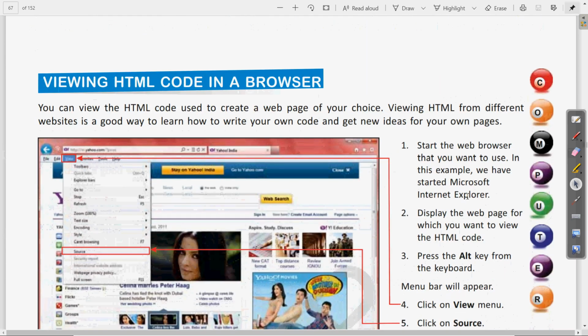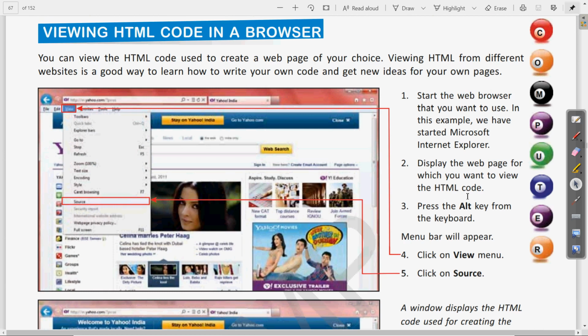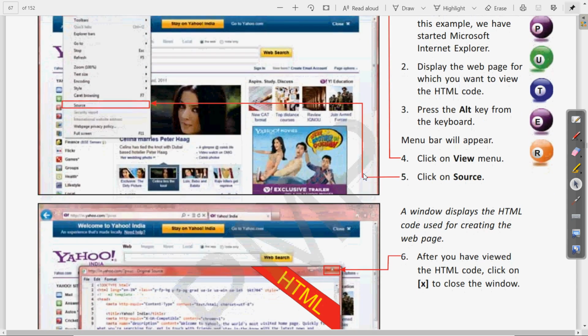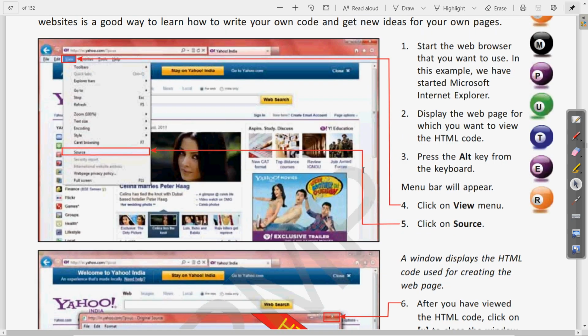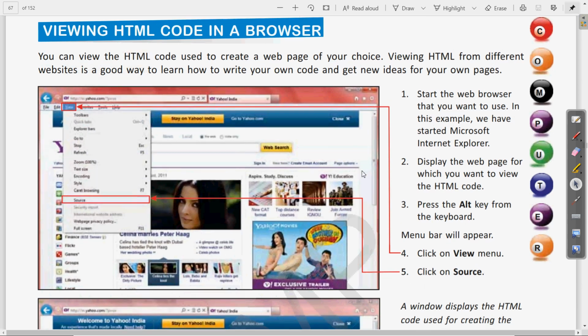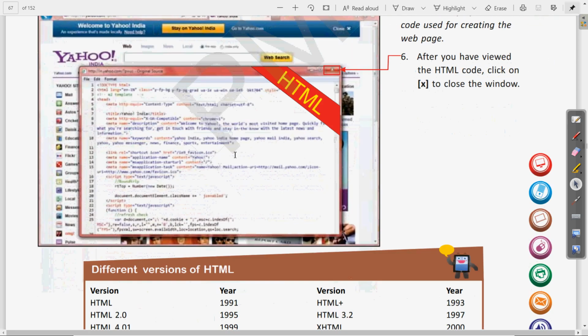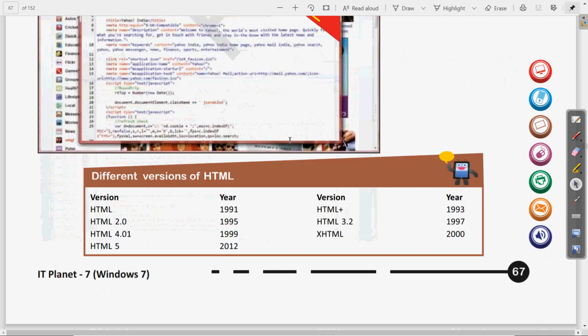Next was how you can view the HTML code of any website in a browser. Depending on the browser the steps may change, but in most browsers, if you right click on a web page, you can find view source. It will give you the HTML code of that web page, clear. Here is the example which you can see.